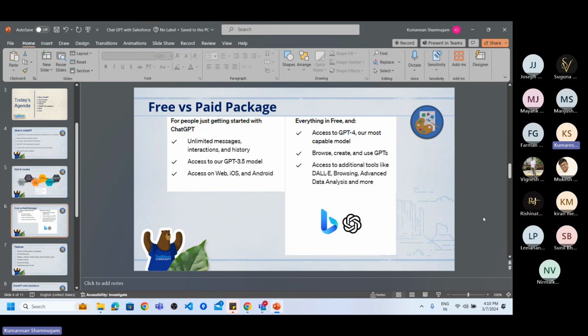Apart from that, if you want to build any custom ChatGPT application, in the paid version we can access the paid APIs. So based on the ChatGPT server, with the help of the API, we can build some custom apps. It will have a faster response time and higher capability compared with the free version.